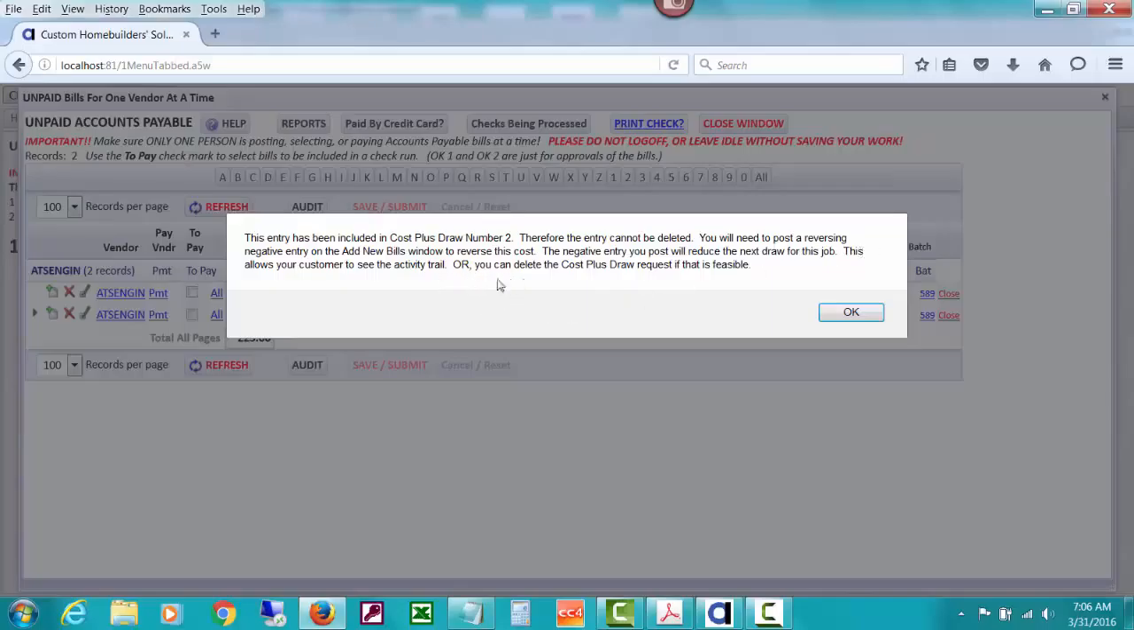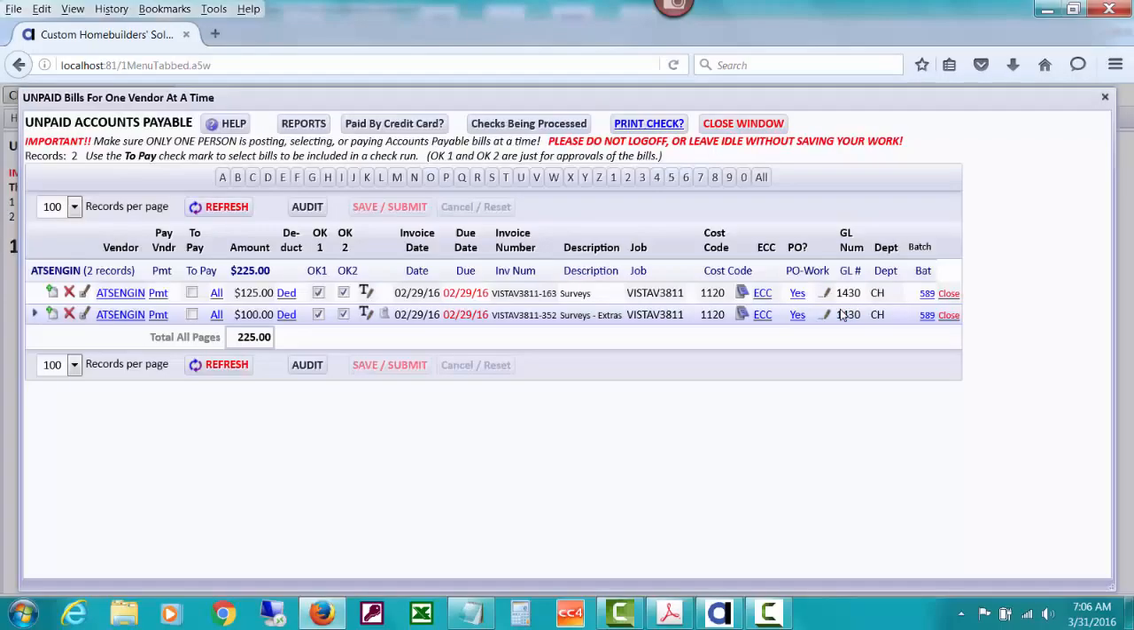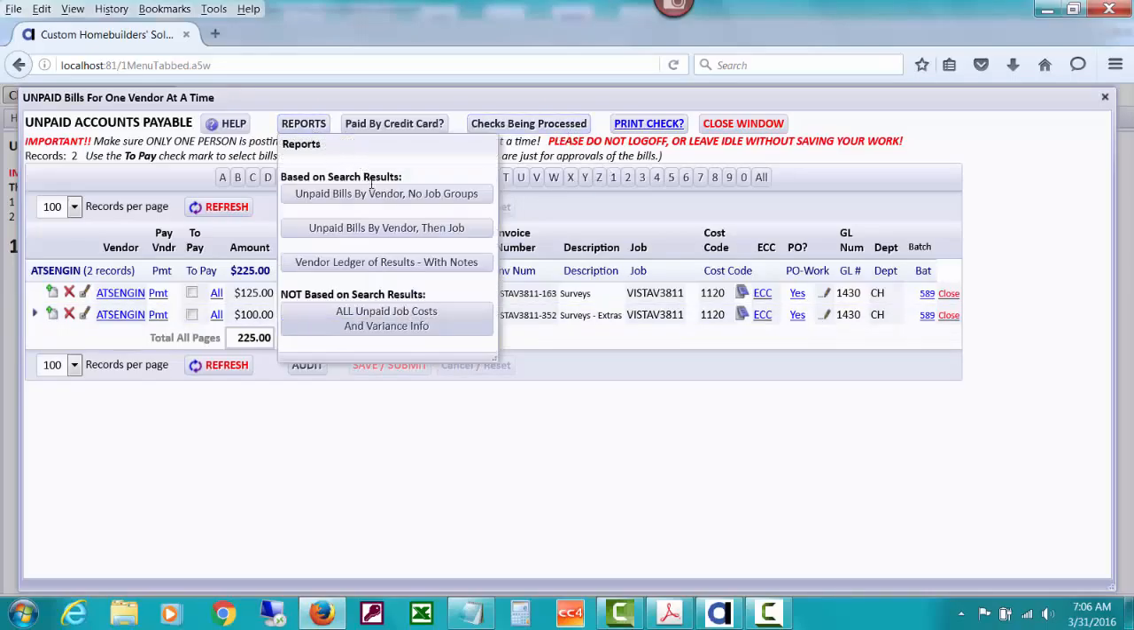This allows your customer to see the activity trail. Or if it's feasible at all and you just produced a draw request that you haven't really given to the customer, you can go delete the cost plus draw request so that you could start over. But let's say we did give this to the home buyer, so we need to do a reversing entry.